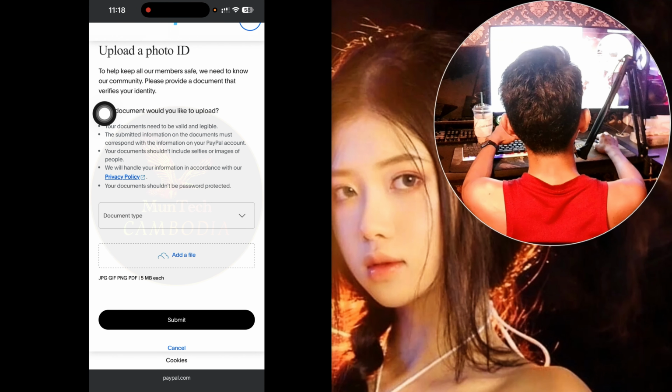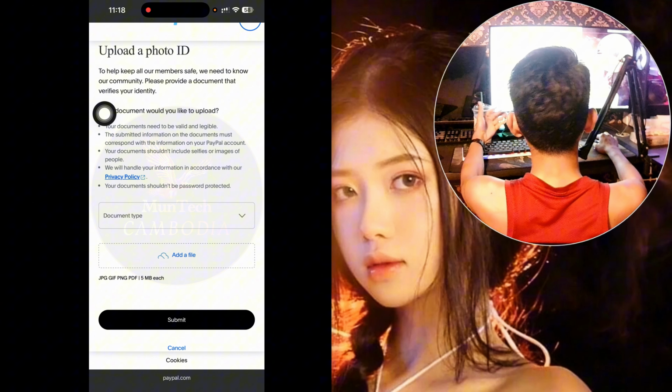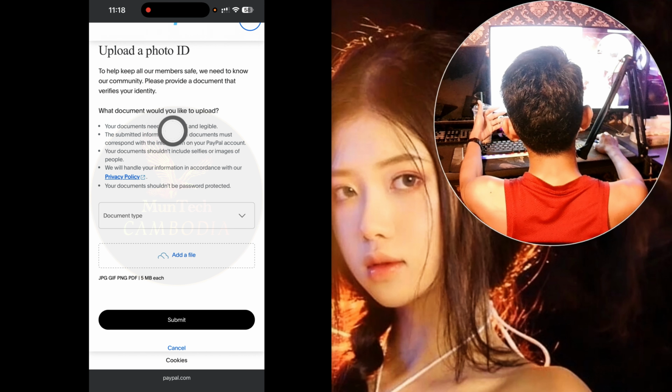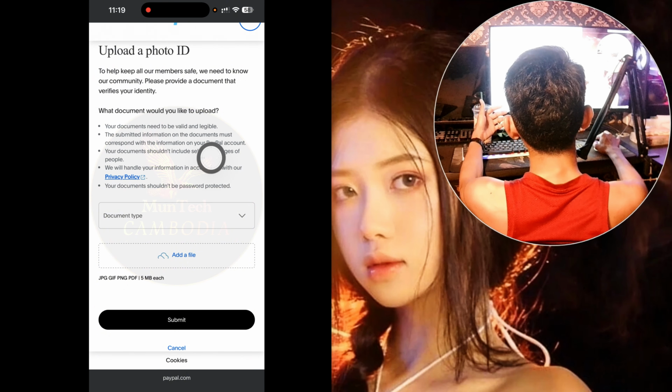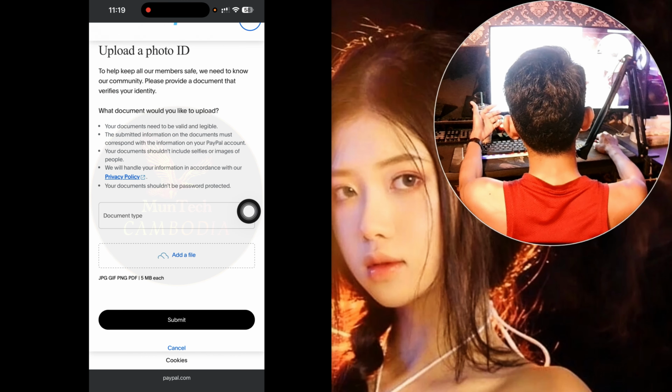You see here the instruction or information that you need to know here. What document would you like to upload, or what kind of document can you upload? Yes, this is the direction that you need to follow. Right now, let's go to document type here.